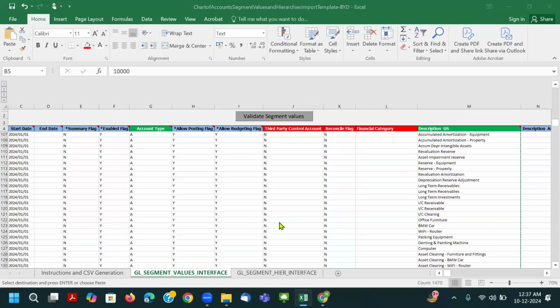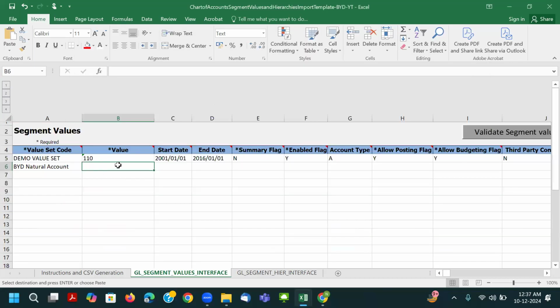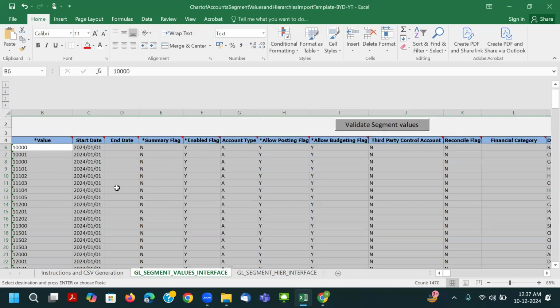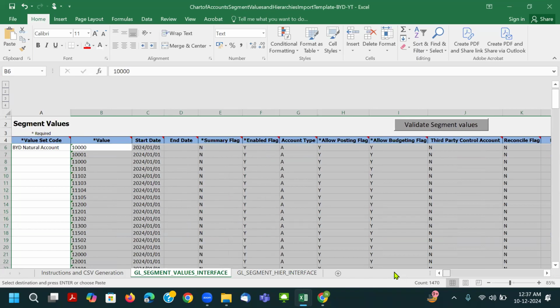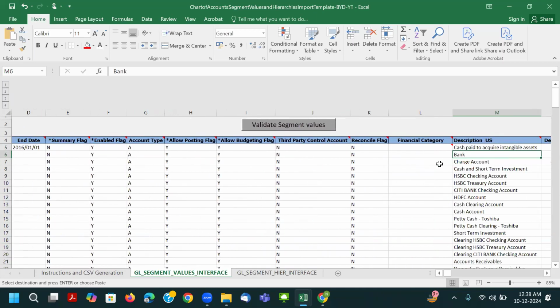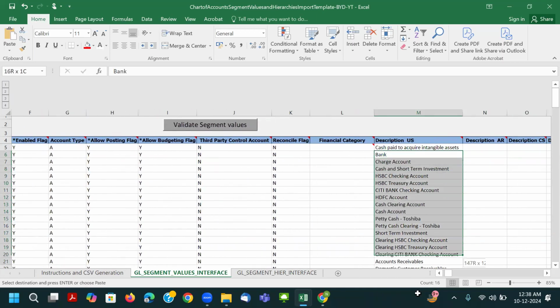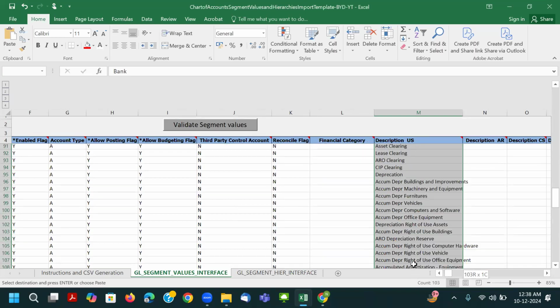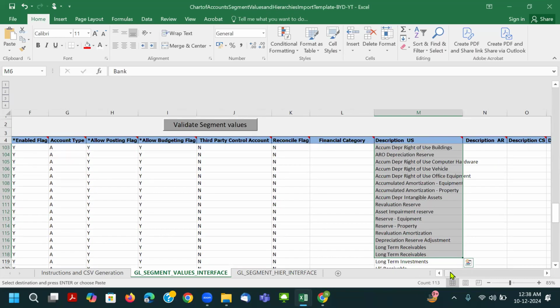Okay, so it's already prepared for a previous batch. So the same I'm going to use here. If you see here, I'm giving my start date as January 2024, as the first summary flag now. Enable flag, allow budgeting. Since the account type is assets, I'm going to load the very first series as an asset. Allow budgeting, allow posting, third party control, the financial category, and the related natural account description. Okay, for all the values.